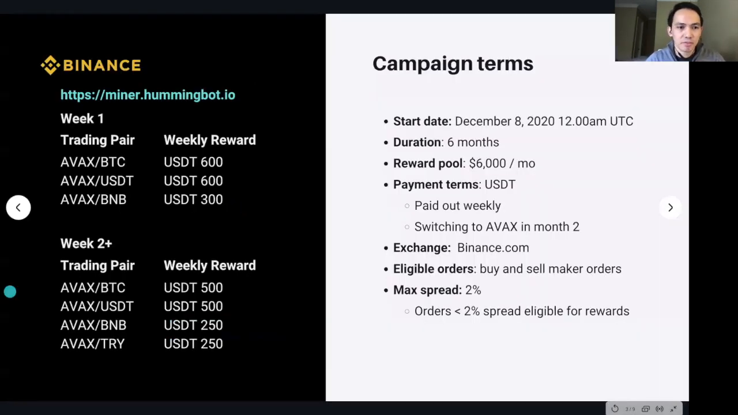With that being said, let's jump right in. Last week we announced a liquidity mining campaign for Avalanche tokens, which kicked off earlier this week. The campaign offers token rewards for anyone creating orders and providing liquidity for the AVAX tokens on Binance.com. I'll explain in more detail what that means as we go through this webinar. To summarize the terms, the campaign will be running for 6 months. The total reward pool is $6,000 equivalent per month, so $36,000 over the 6 month period.